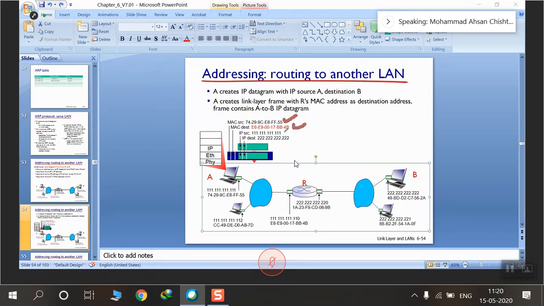It would put its own source IP address like given here, but the destination IP address is not that of R, that is 1111. The destination address is of B, that is 222222, that is put in the packet, and the packet is made and it is sent across the network. Now what happens here? This packet is broadcast, it is received by this, it is received by this as well, because they are within the same LAN. LAN does broadcasting.